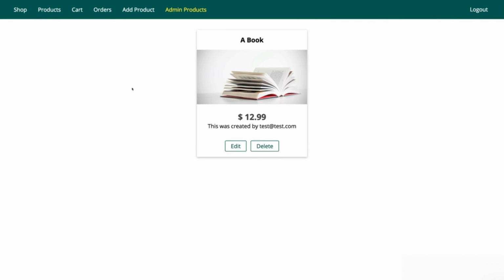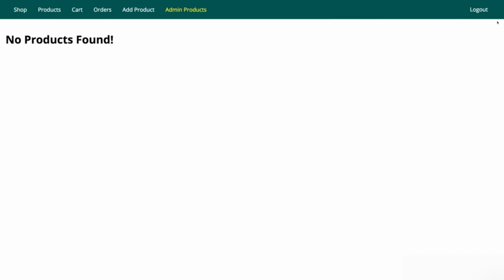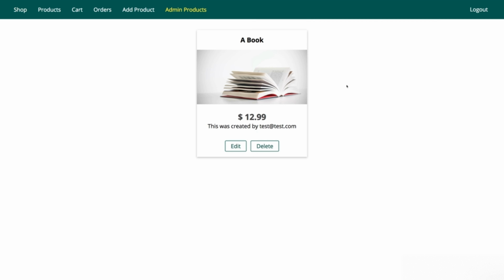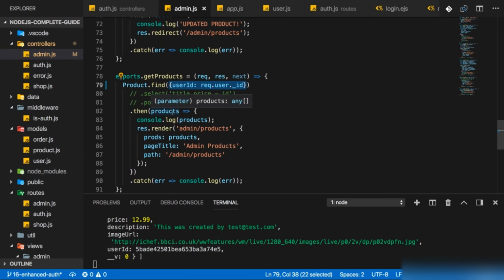With that change, if I reload this page, I find no products for test2. But if I do log in with my other account, with test@test.com, and I go to admin products, I do find that book. So that is the first important step forward. The problem is I could theoretically still issue requests behind the scenes where I do try to delete a product which was not created by me. So more protection is needed. Let's add that next.